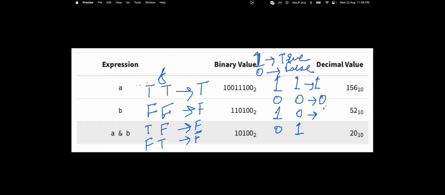I am performing the AND operation, and it will give true only when both are true. Here one is true and the other is false. That's why it will give you the value false, 0. And here, zero. This and this are the same. There is no difference between this thing and this thing.